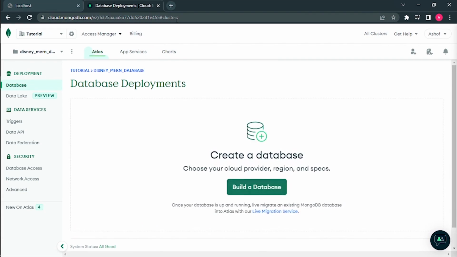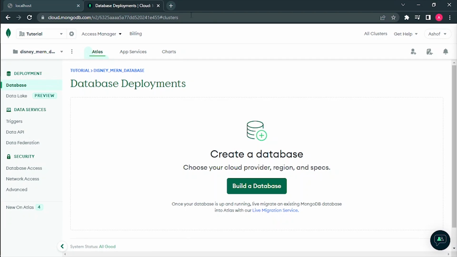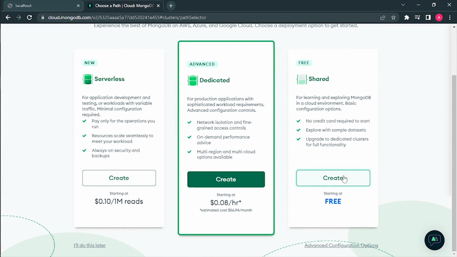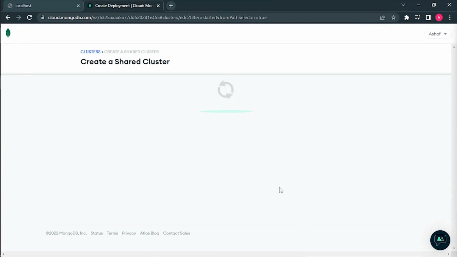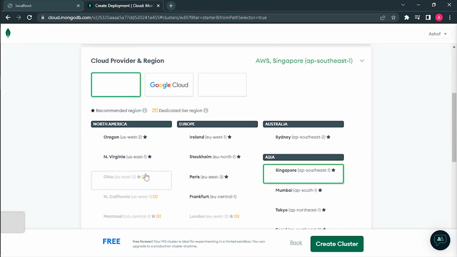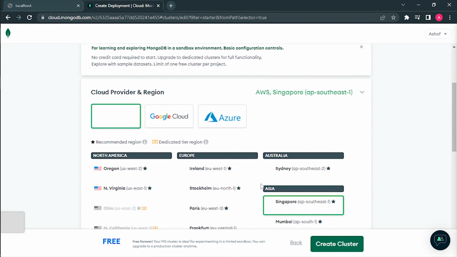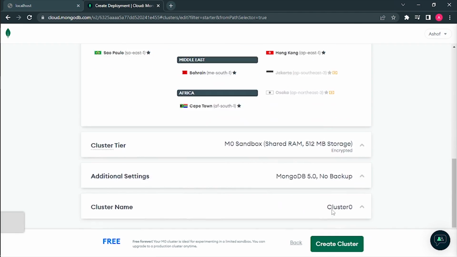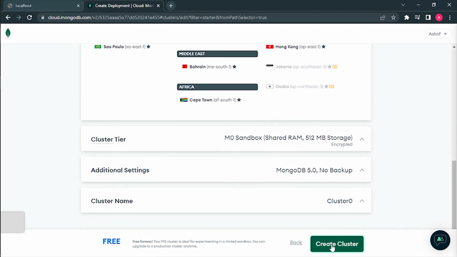Here we have already created a new cluster. Let's build a database. Since this is a tutorial video, I will just create the free one. Free servers. You can set the region wherever you want, but since it's still free, I will just set it to the default and create cluster.